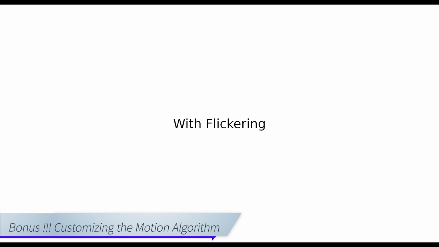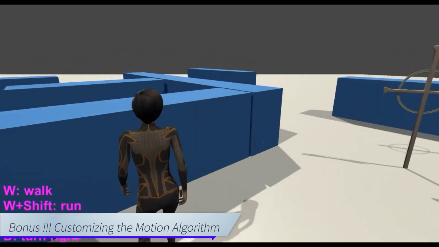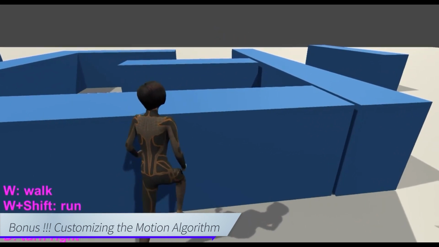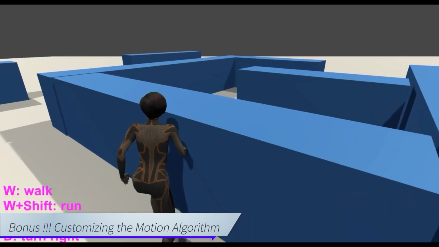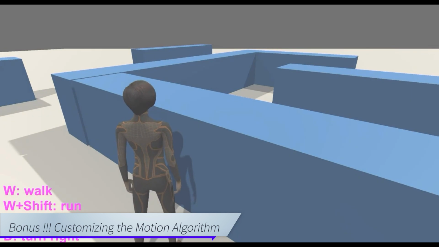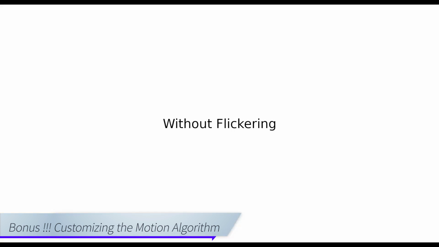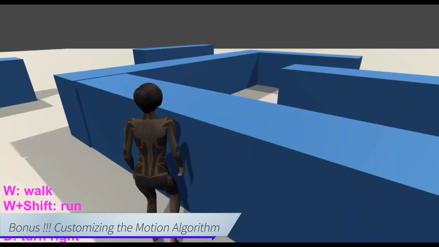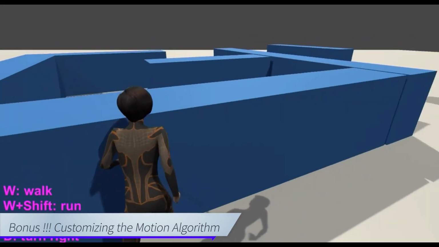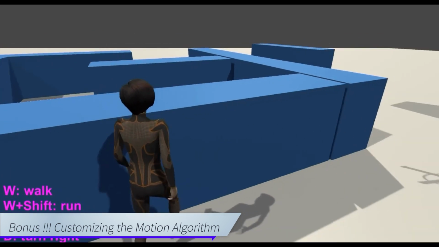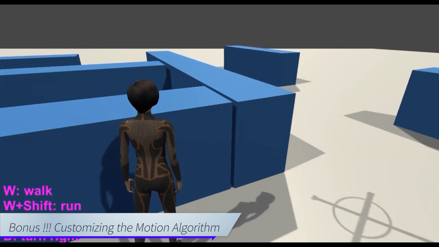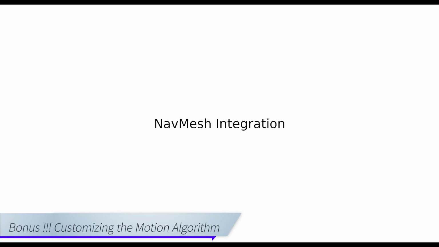This is what we got with naive motion algorithms. Unity Physics updates the position at different times, related to the update or late update methods. And this is the result we got when we used the bonus movement algorithms that come with this asset. They're not perfect, but they reduce flickering considerably.